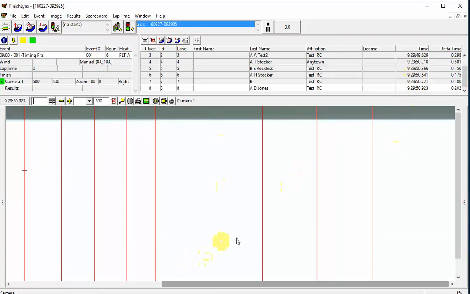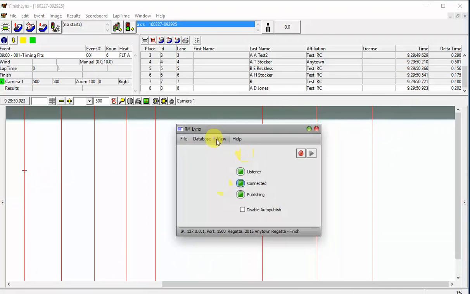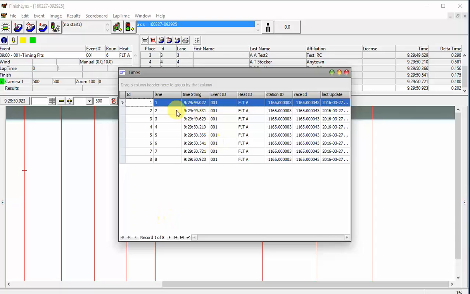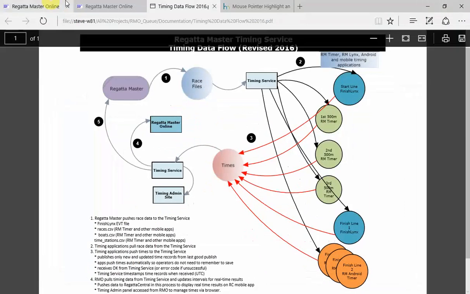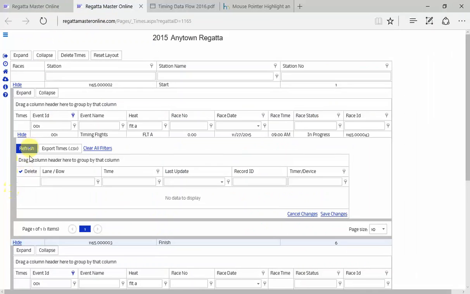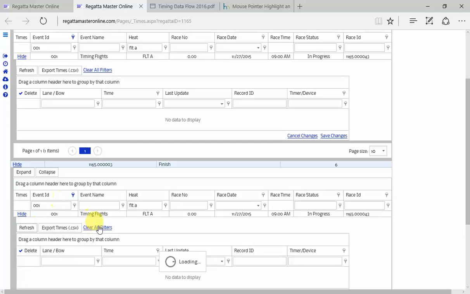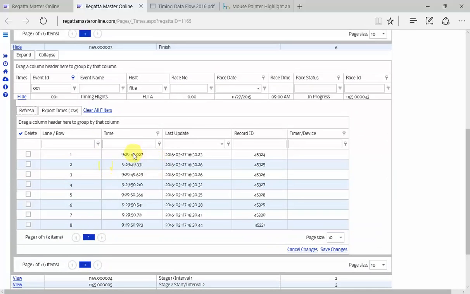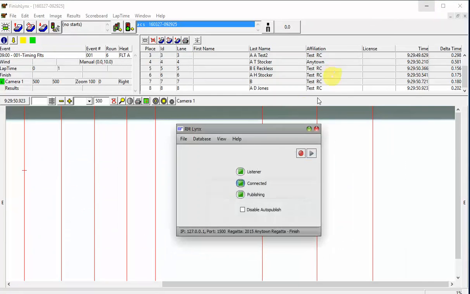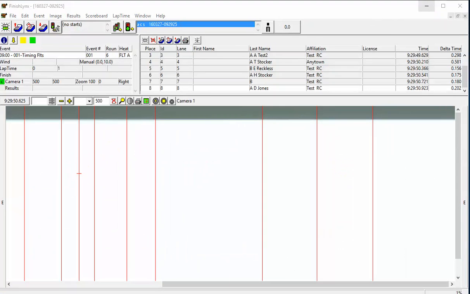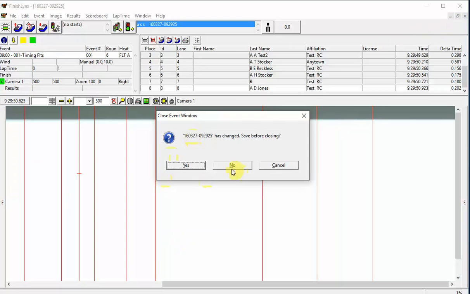You see all the times up there. And in our database, you see that they're here. And in our admin panel online, we see that they're here. So they are now on the internet and being displayed as interim results on Regatta Master Online, and they're available for Regatta Master to import. We'll close this now. We don't need to save it.